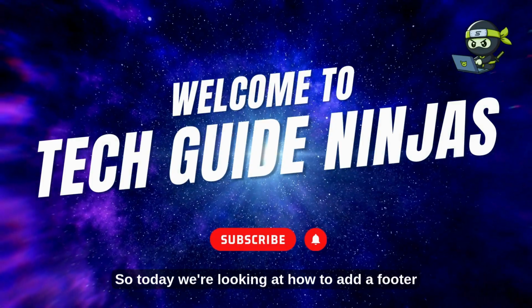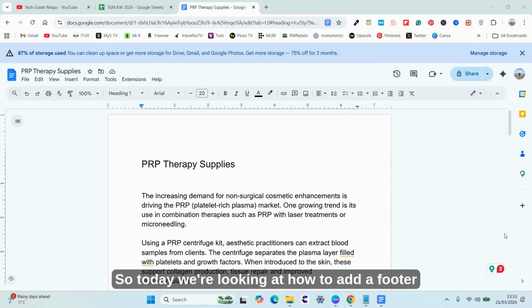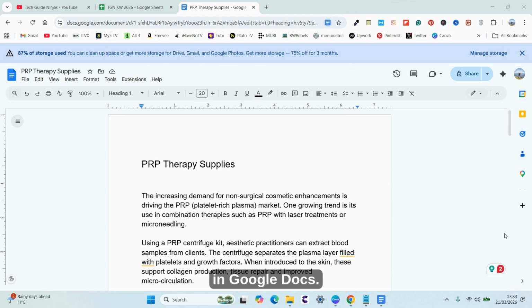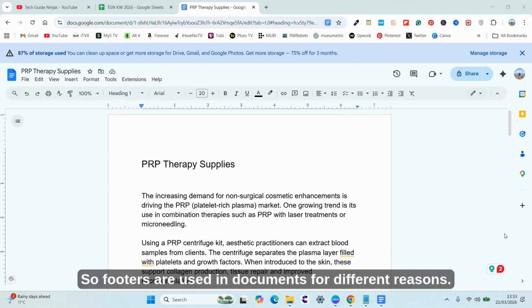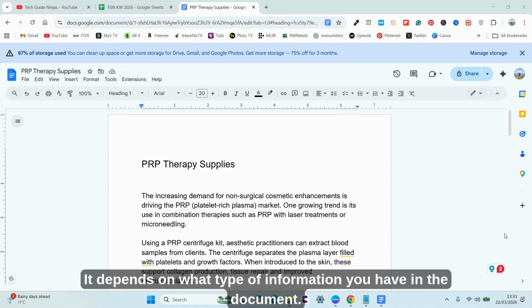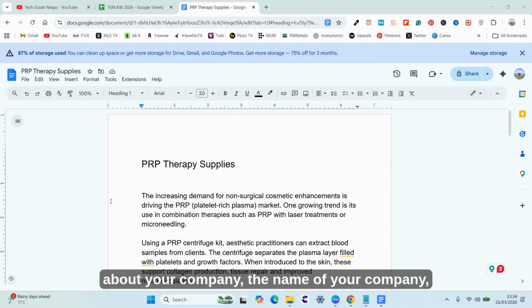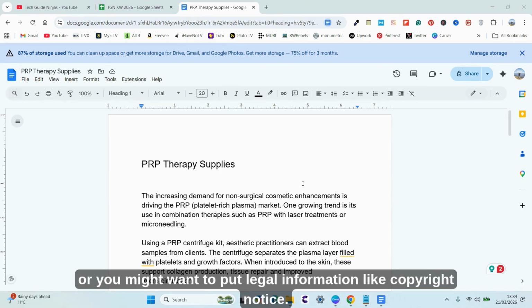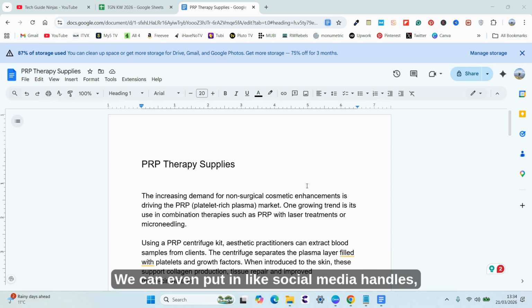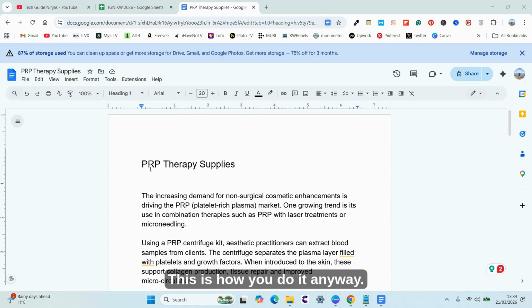So today we're looking at how to add a footer in Google Docs. Footers are used in documents for different reasons. It depends on what type of information you have in the document. You might want to use the footer to put in information about your company, the name of your company, or you might want to put legal information like a copyright notice, or you can even put in social media handles, anything you want depending on the document. This is how you do it anyway.